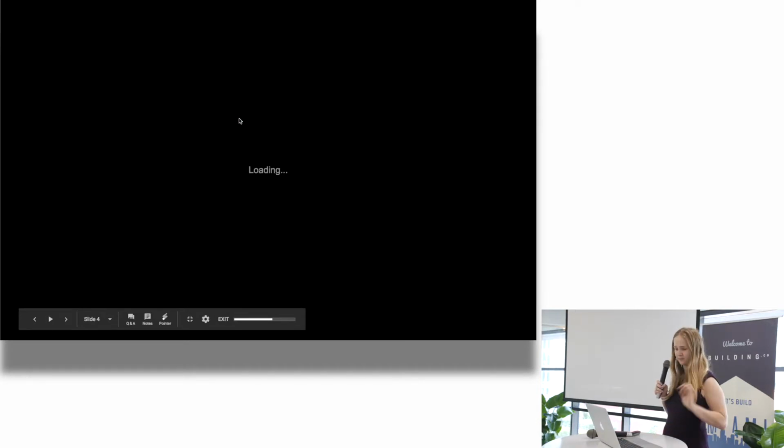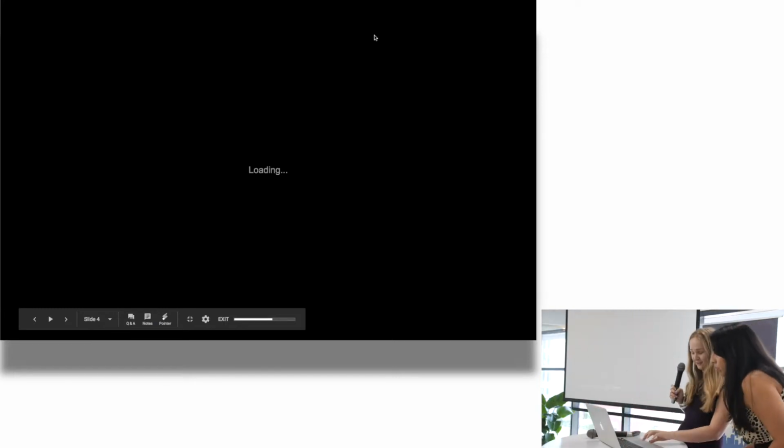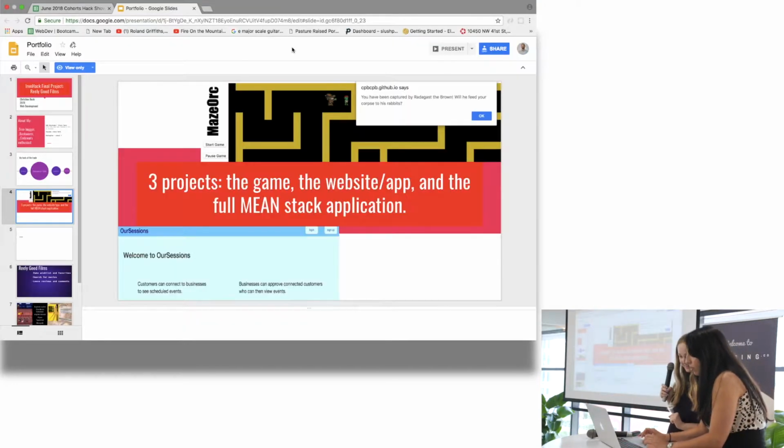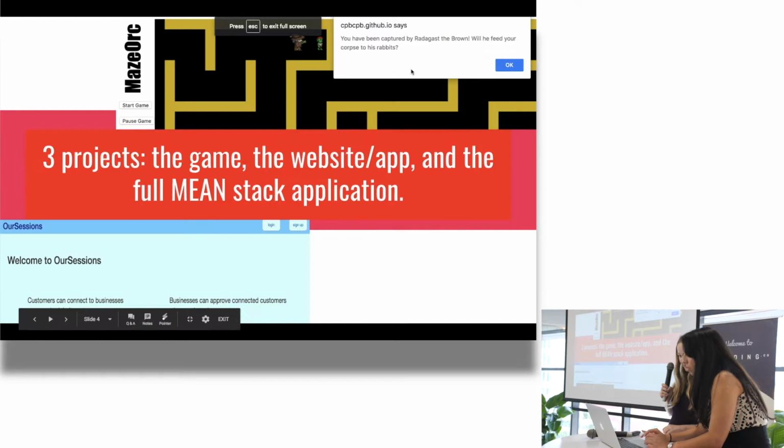It's the computer. The computer is doing that. Oh, I guess it doesn't like this page. Okay.